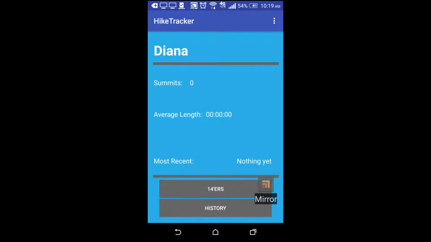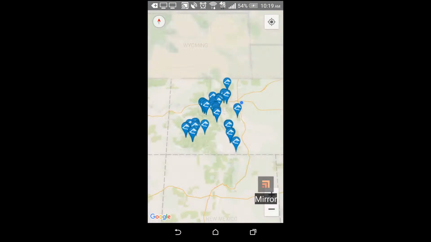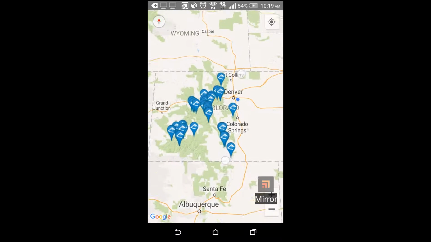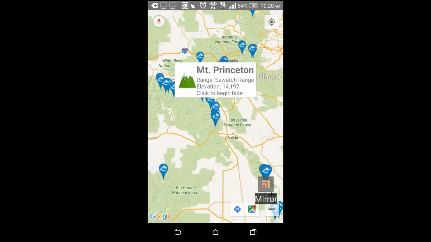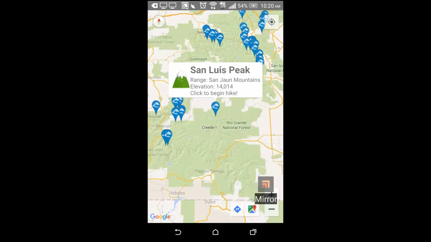At this point, I don't have any hikes recorded, so it'll say I've climbed 0 summits, I have 0 average length, and I haven't had any most recently recorded. So I'll click on a button called the 14ers, and that will load up a Google map with all of the 14ers in Colorado mapped out. And I can click on a couple of different ones to see where they are, what that one is.